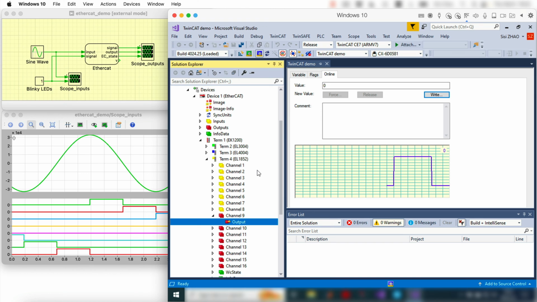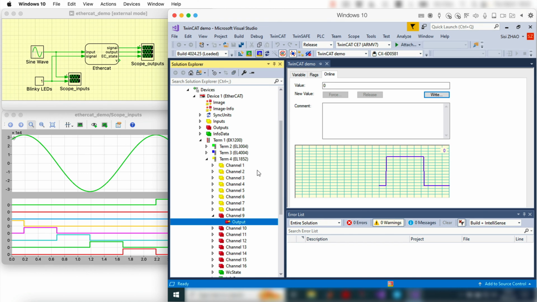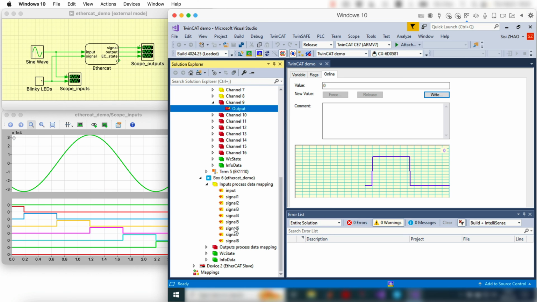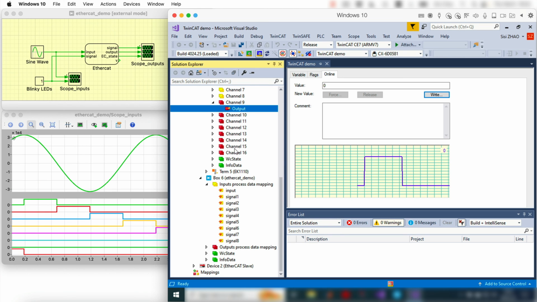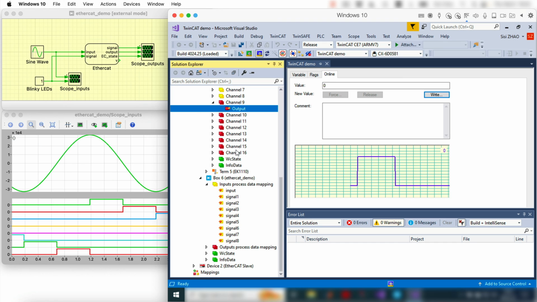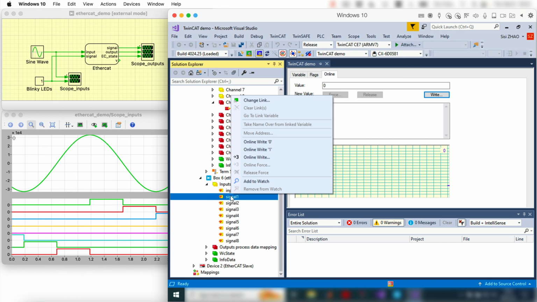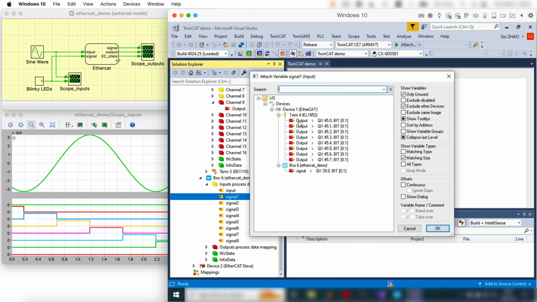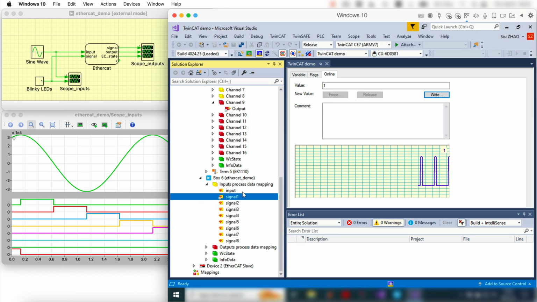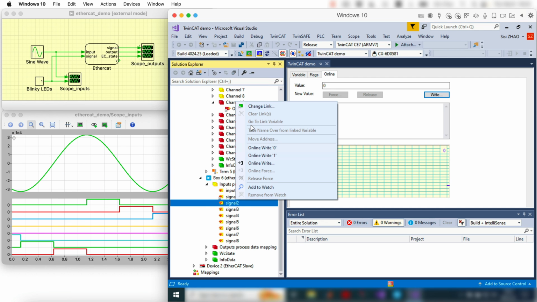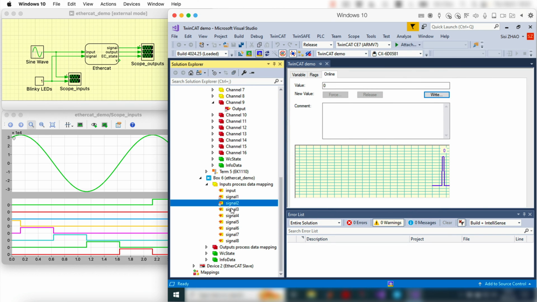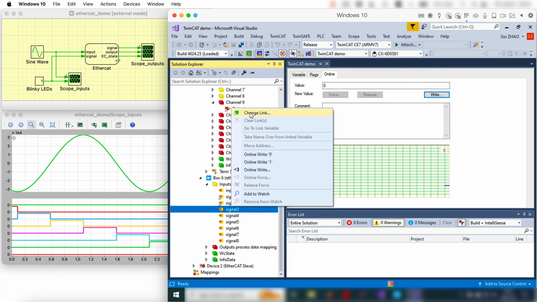Now, more interestingly, I would like to create a link between the 8 digital signals coming from the RT Box EtherCAT message and the 8 LEDs of my Beckhoff device. To do so, I start with the first Boolean signal and link it to the first digital output channel. And I continue with the second one, and so on and so forth.